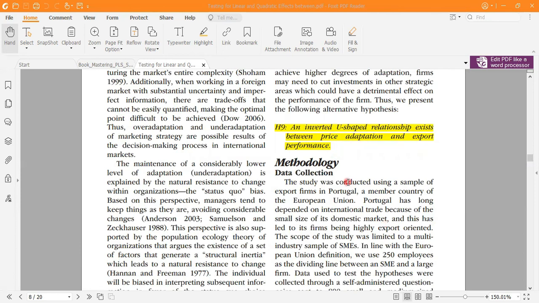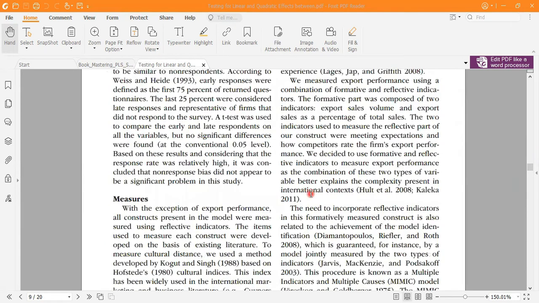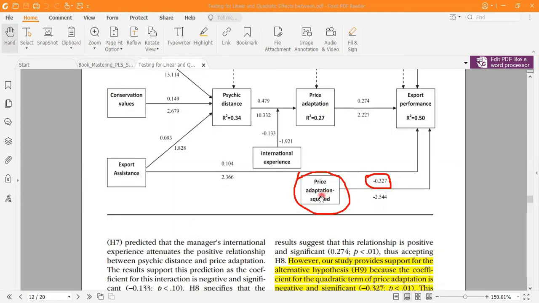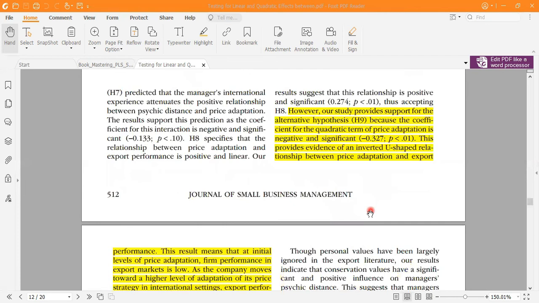Although this paper is not talking about the quadratic effect, just to explain some of the other types of non-linear relationship, I am presenting this paper before you. This one is price adaptation. Now it is non-significant, as well as a negative relationship, and it is non-significant because this is a t value which is not more than 1.96. So now here, for H8, how to report your results. This is one way to report your results. You can adopt another way to report your results.